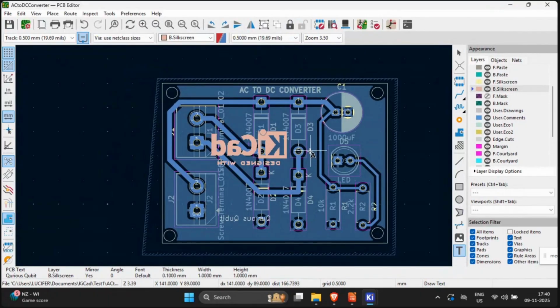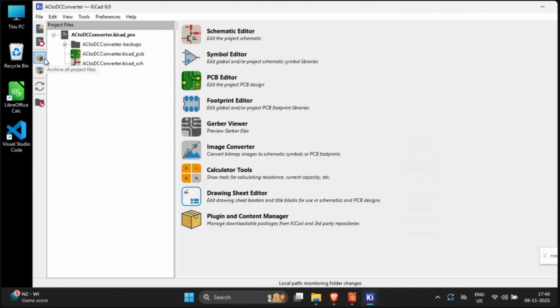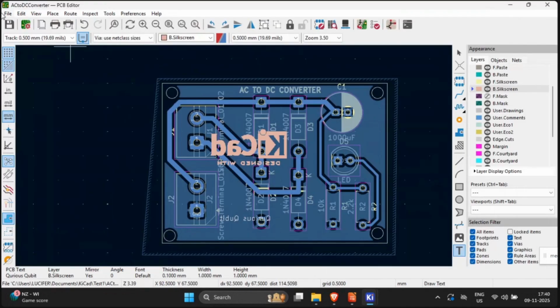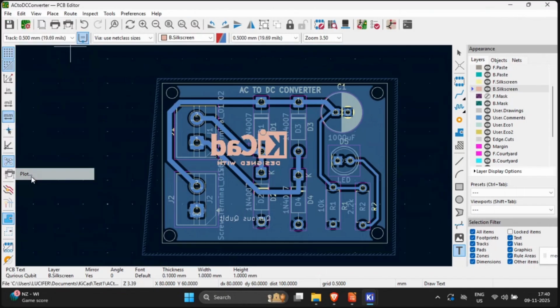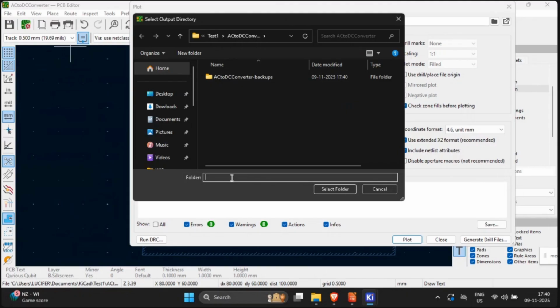So we generate a Gerber file to export. As we have seen on the home screen, we have this Gerber viewer. So here we actually generate a Gerber file. We have to click on plot. If you click on plot here, you just have to save the settings. You have to take the folder icon where you want to save the Gerber file. And let's define it to 3D.